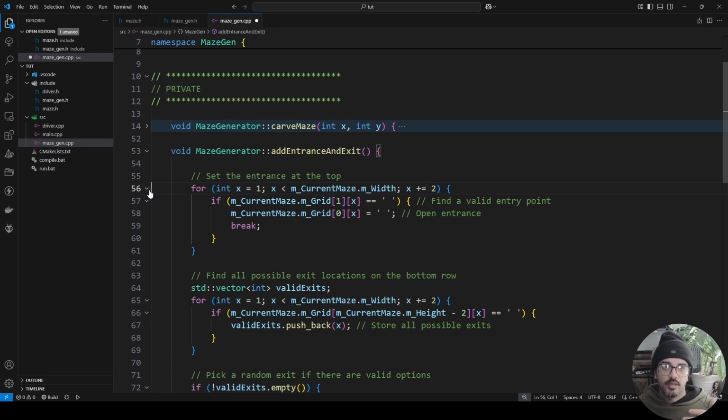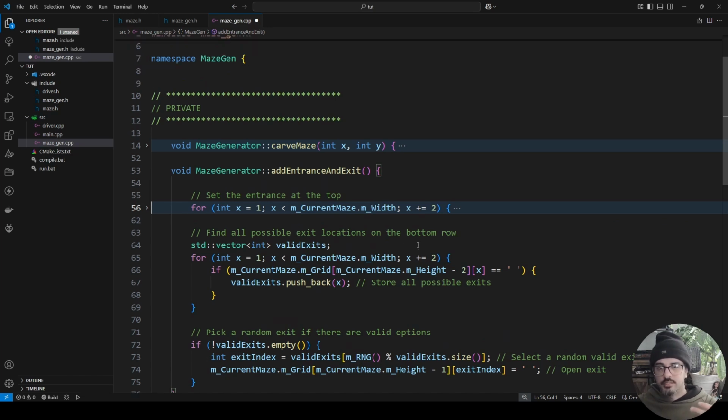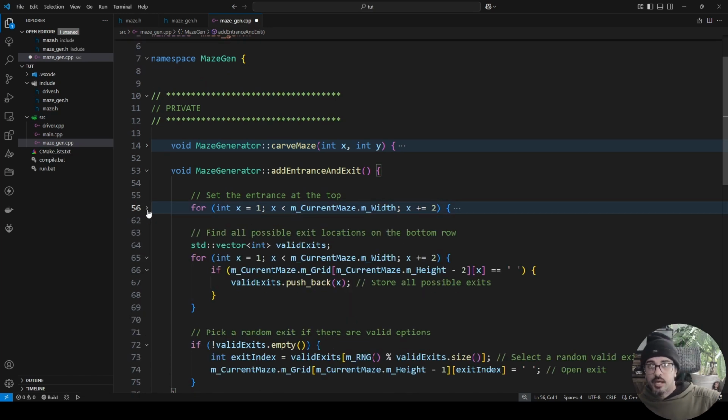Okay, so then once we have our entrance, then we need to find all possible exits, because unlike the entrance, the exit could be random. So we just need to first find all the possible exit locations, and then we'll move on to this part here, which will pick a random exit from all the possible locations. So we are essentially doing the same thing that we did up here, but just now on the bottom part, because the exit will be on the bottom still.